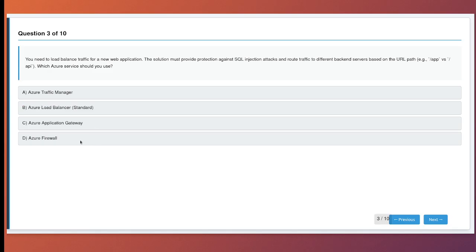Option D, Azure Firewall, is incorrect. While it is a security service, it is a network firewall, Layer 3/4, and not a web traffic load balancer designed for URL routing. The correct answer is C, Azure Application Gateway. This is the only service in the list that operates at Layer 7 and provides both an integrated web application firewall, WAF, for protection and URL path-based routing capabilities, meeting all requirements of the question.